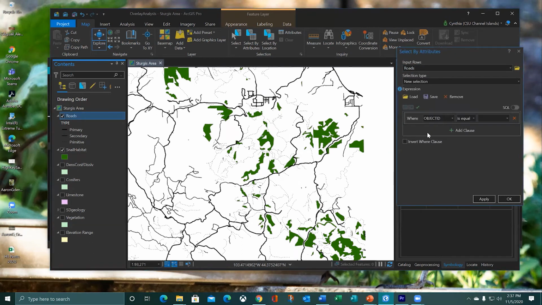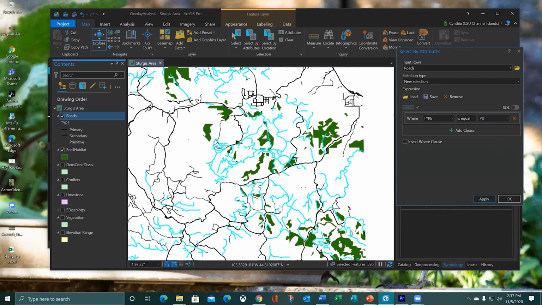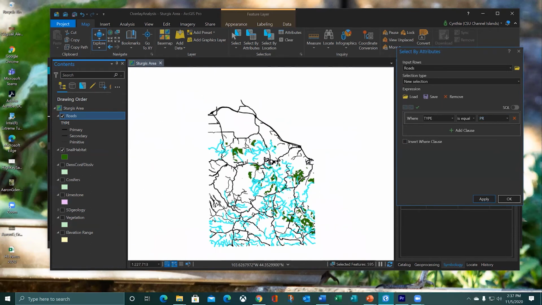So our selection is going to be type, which is almost to the bottom, is equal to PR for primitive. And let's apply this. So zooming out, here's all our primitive roads.